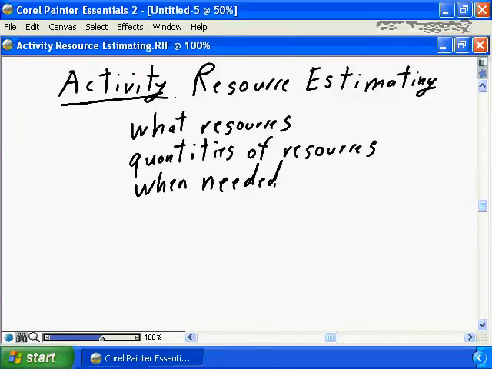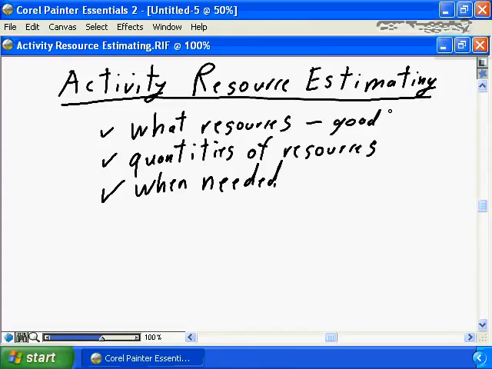The next step in schedule development is activity resource estimating. In other words, understanding what resources, the quantities of the resources, and when the resources are needed. When I think about activity resource estimating, I think of goods, I think of supplies, I think of materials. For example, let's take the example of building a home.